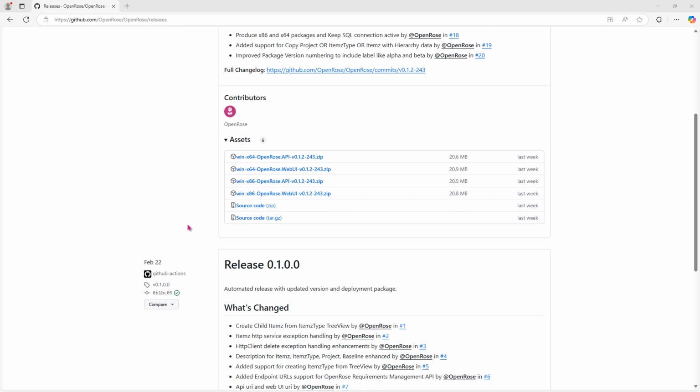So in this video, we are going to talk about how to upgrade your version 0.1.00 that you must have installed in a network location in Internet Information Services or IIS.